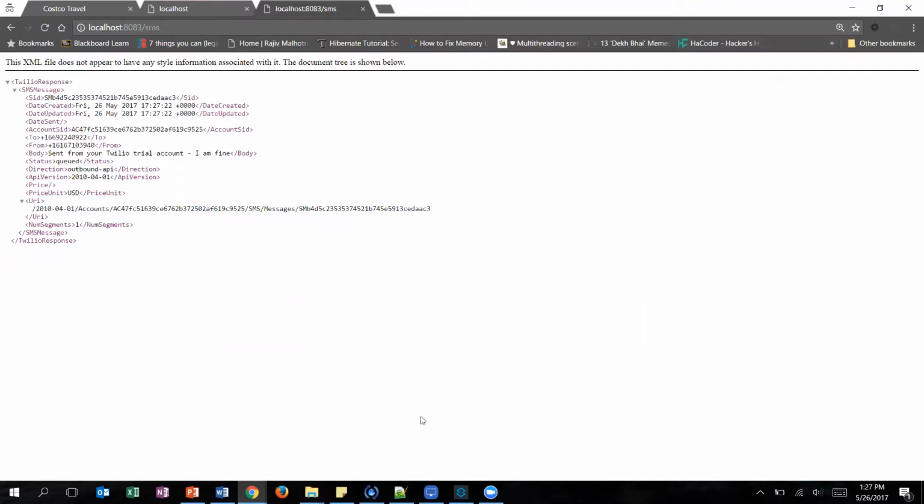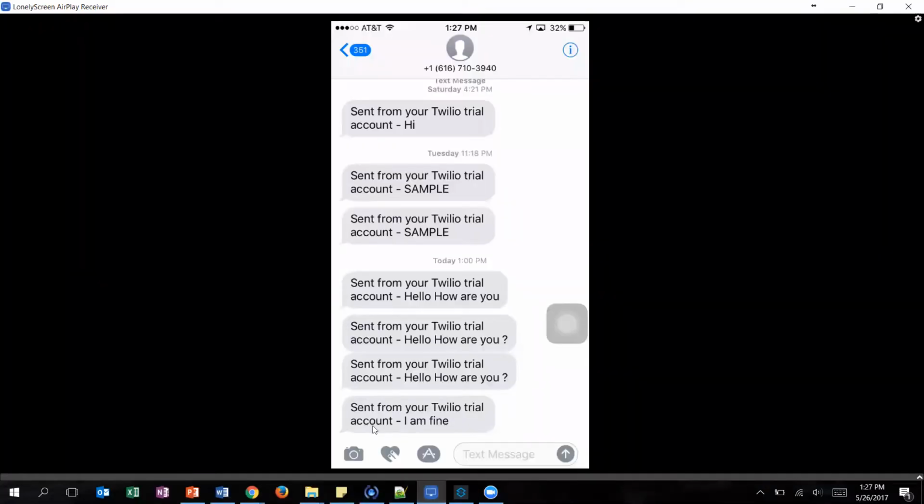See, again we got a message. Let's go and see here. I got a message stating that I am fine. So this is how we can send messages using the Twilio Mule ESB connector.